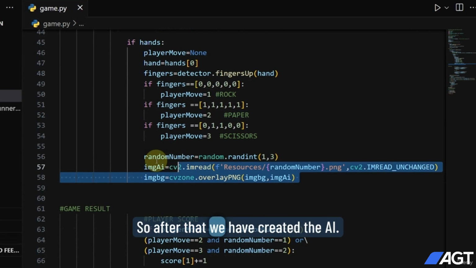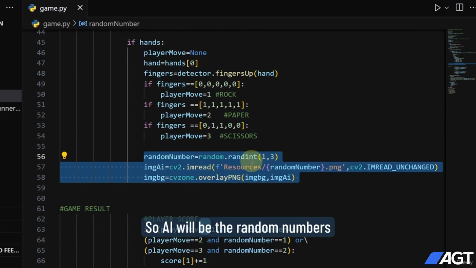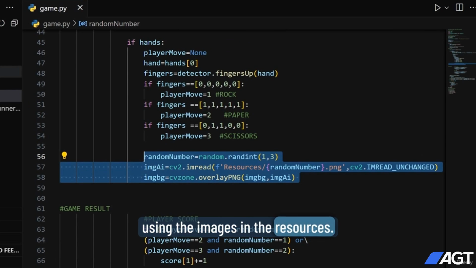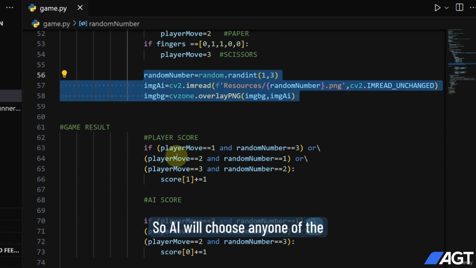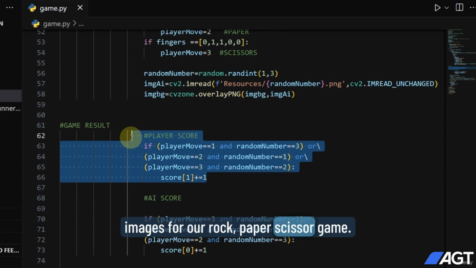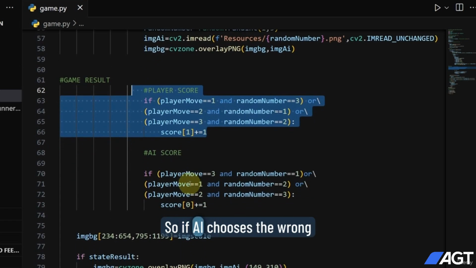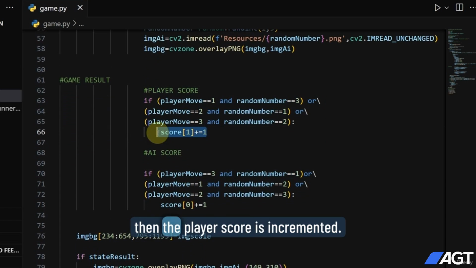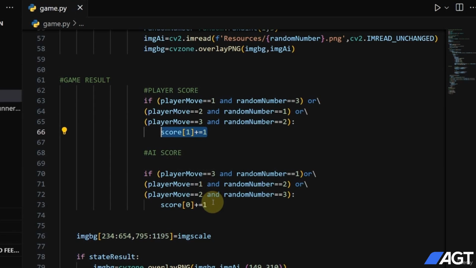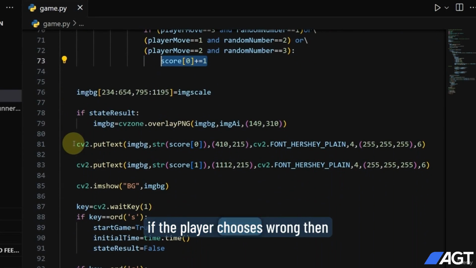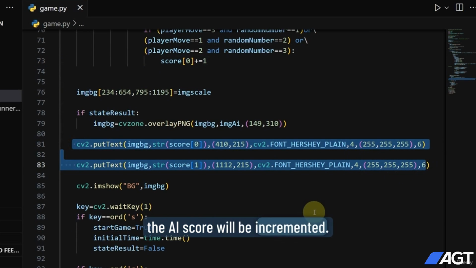So after that, we have created the AI. So AI will be the random numbers using the images in the resources. So in the resources, you can see 1, 2, 3. So AI will choose any one of the images for our rock, paper, scissors game. So based on that, we can predict the score. So first is for the player. If AI chooses the wrong, then the player score is incremented. So second is for the AI. If the player chooses wrong, then the AI score will be incremented.